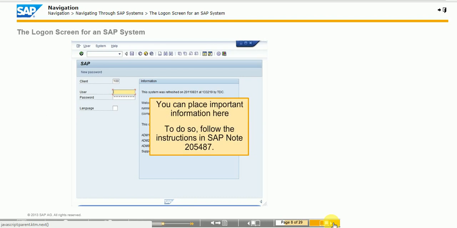Your system administrator can add text to your logon screen. Attempts to log on to an SAP system multiple times are logged for both security and licensing reasons. If the same user logs on more than once, then for each subsequent logon, the system displays a warning message.